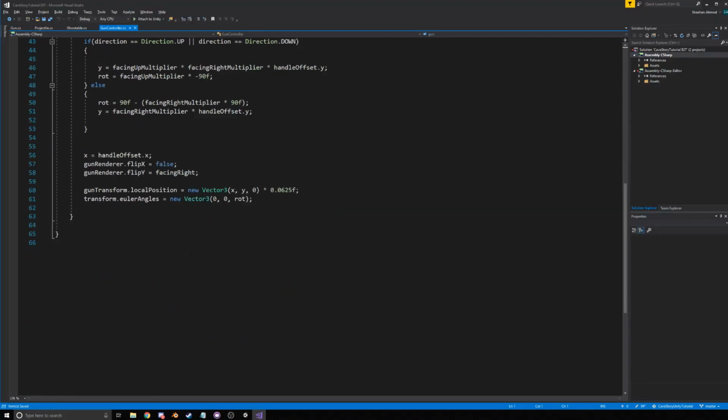So let's go back to the gun controller. And we're going to want a new private void for shooting. Private void Shooting.